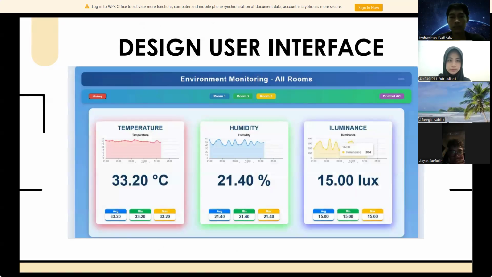Okay, the last part, this dashboard is used to monitor the environment of all rooms in real time. At the top, we can see the title, Environment Monitoring All Rooms. Below it, there are some buttons. History is used to see the past data. Room 1 until Room 3 is used to control the air conditioner.